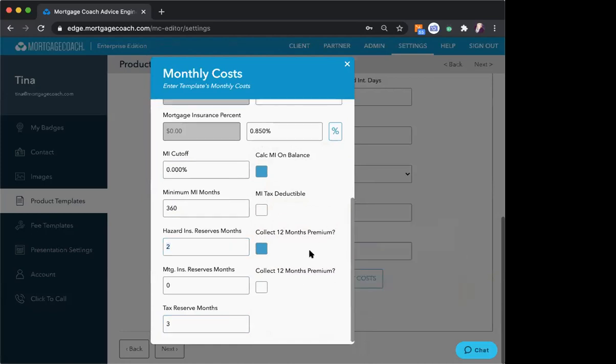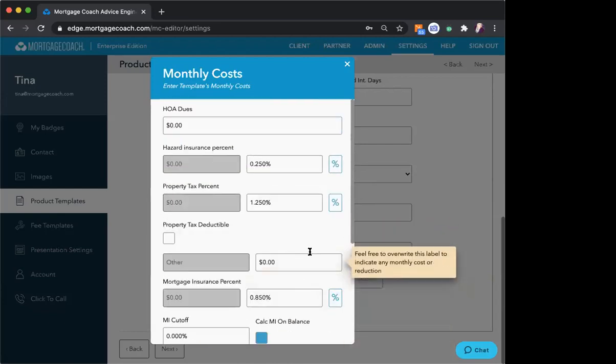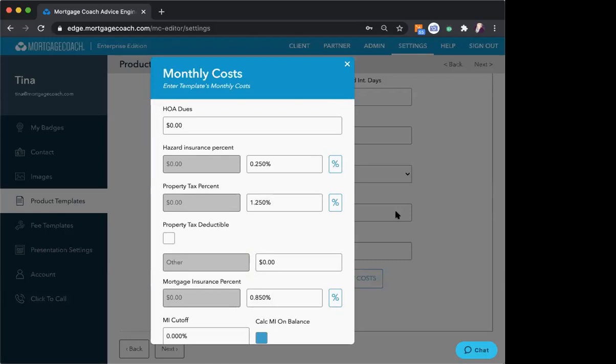So any questions on building that product template? Joe, go ahead, I unmuted you. There you go. So it looks like these product templates are really purchasers benefit from it. And with refis, is there benefits doing product templates for that?